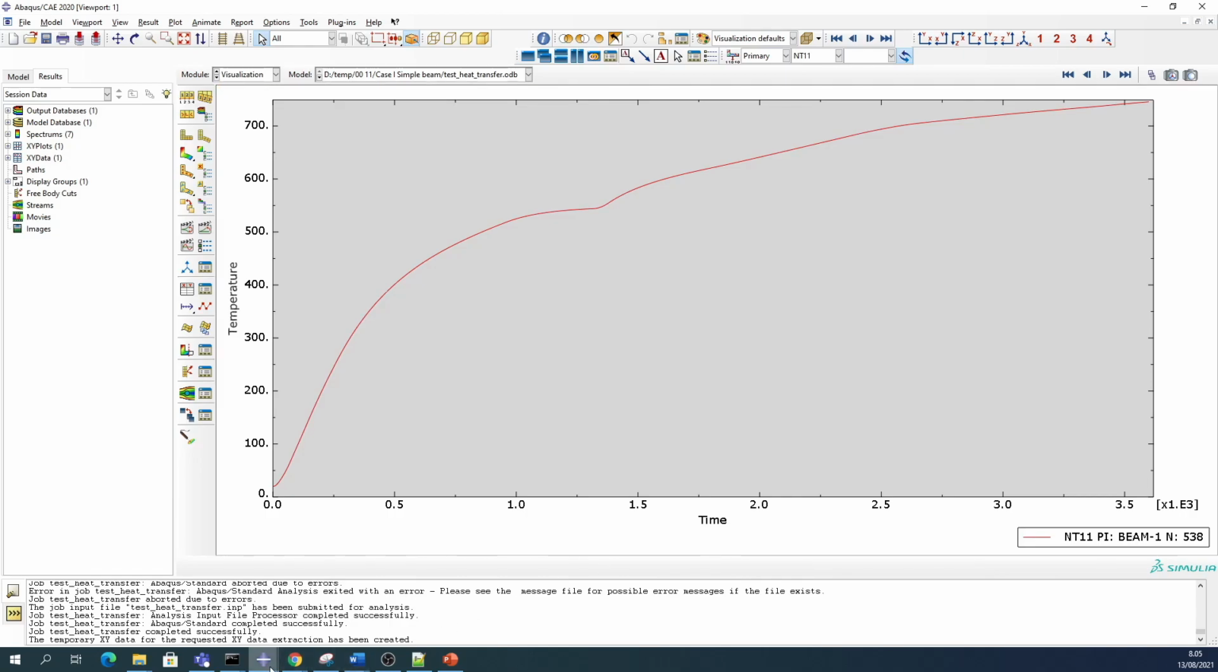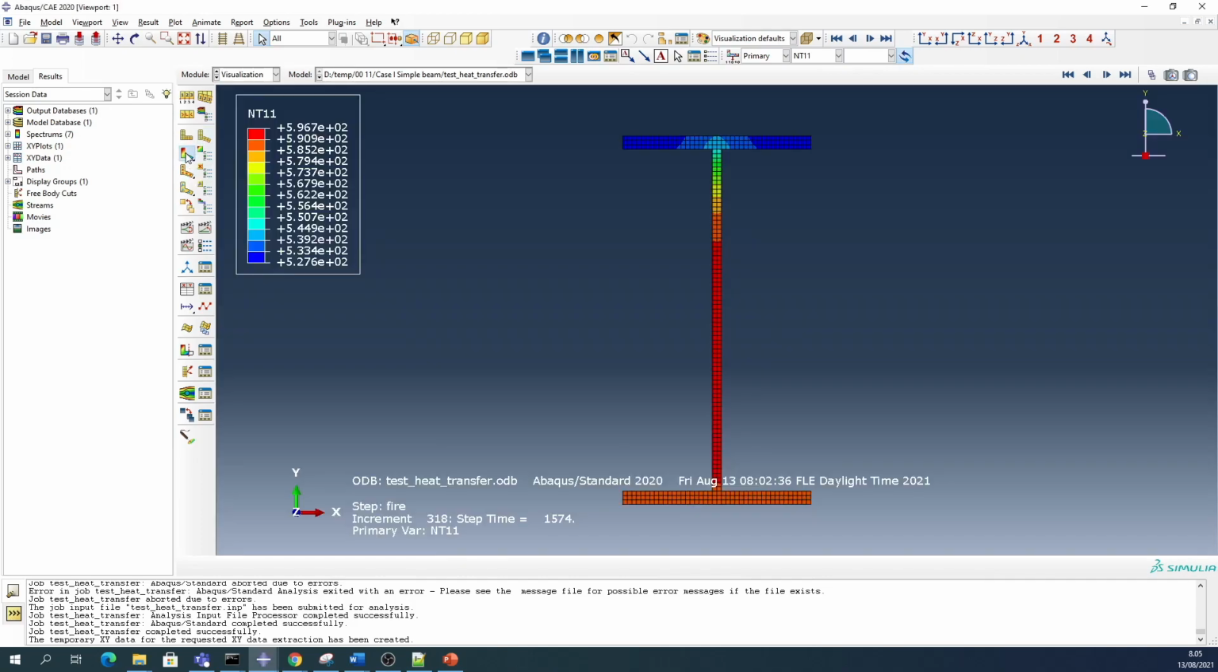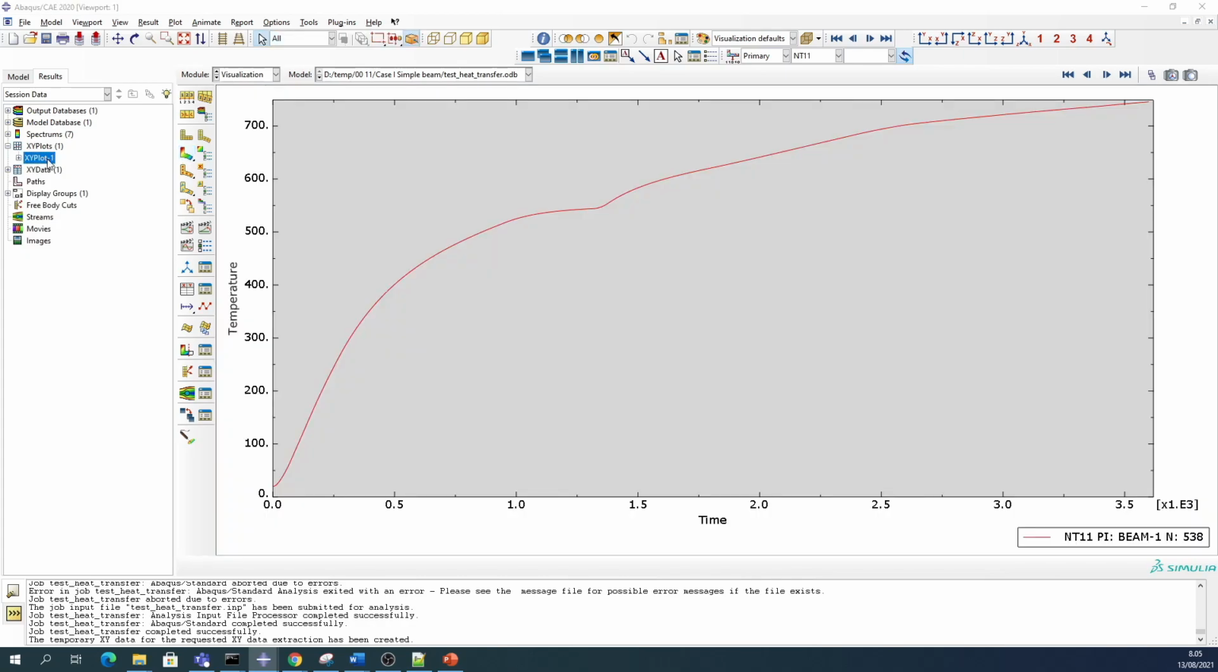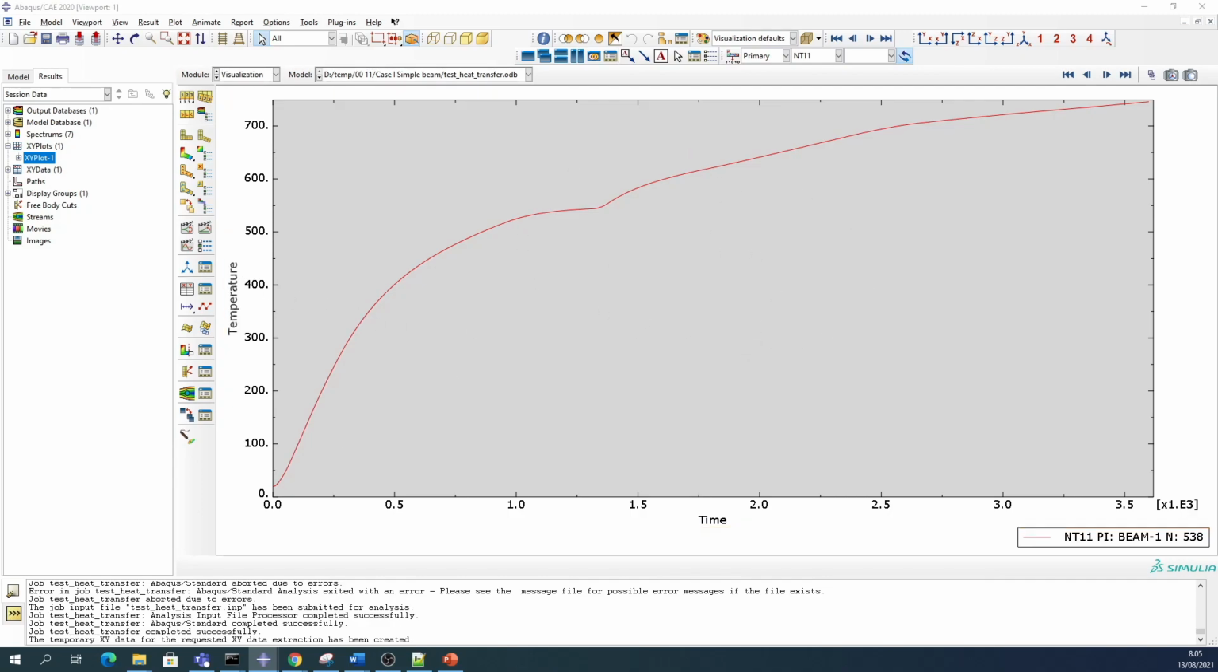Yes, in this way you can simulate the thermal analysis of the section, and this temperature curve that we have plotted over here will be the result from the thermal analysis, and this we use for the structural analysis. Thank you.